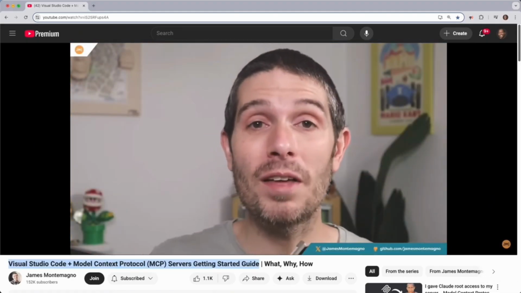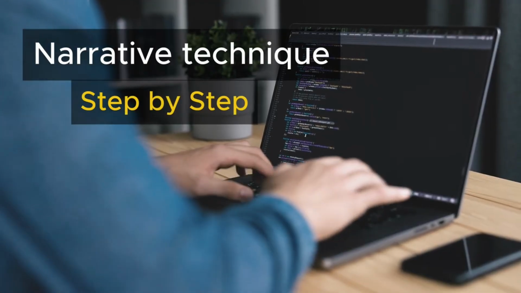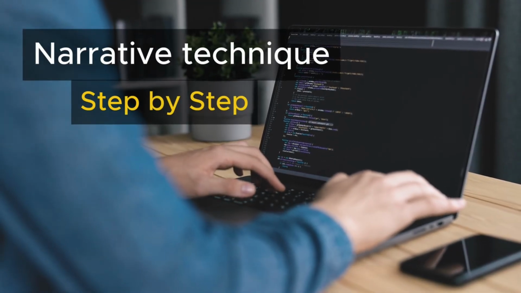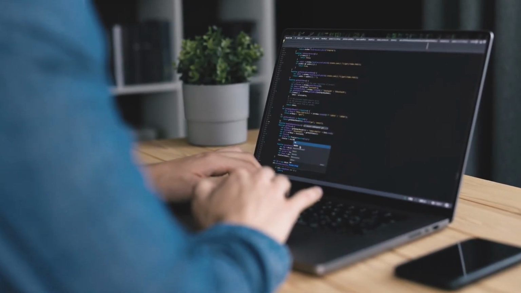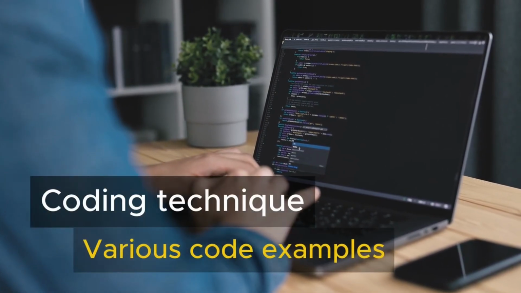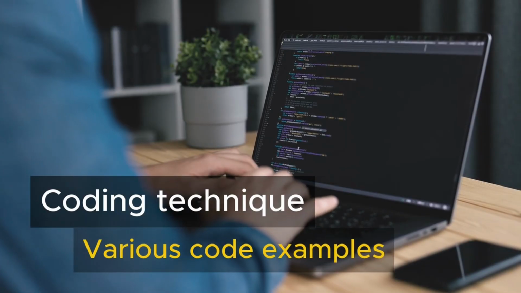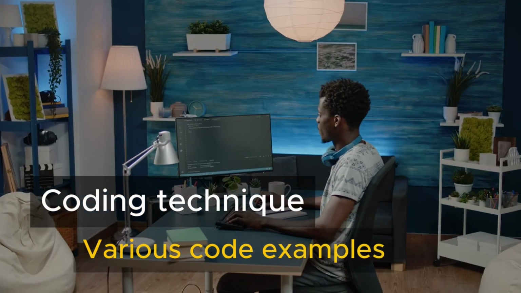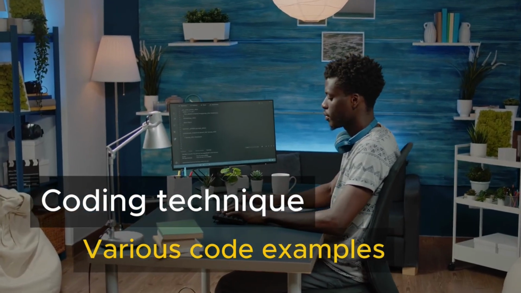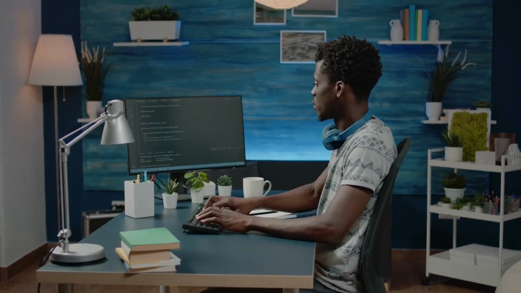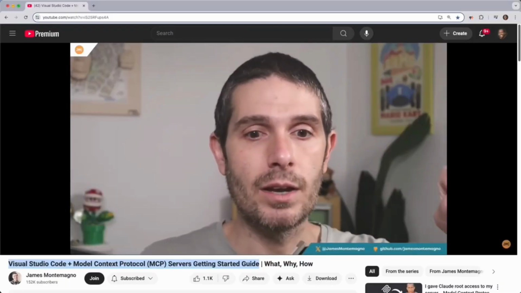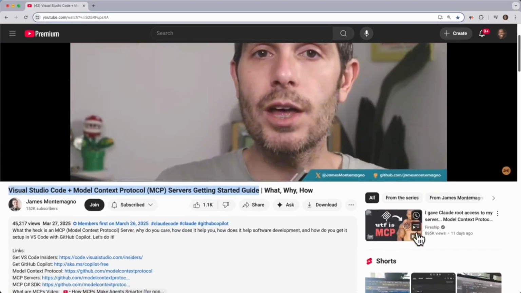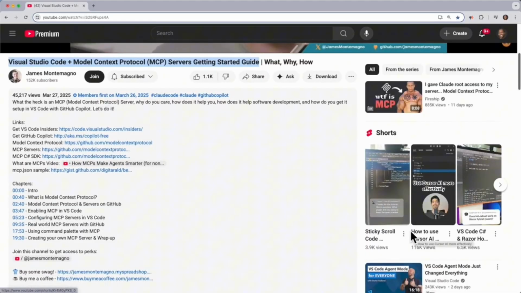Well, for its narrative technique, it follows a detailed step-by-step approach, whether he's covering enabling MCP in VS Code, configuring MCP servers, and his various code examples, which leads me into the coding technique, which is to start off with a very simple example, in his case, a time conversion using MCP, and then using MCP to leverage functionalities in GitHub such as getting, creating, and updating GitHub issues. This video also has the source code available so you can work along with James, in addition to other links to resources in the video description.